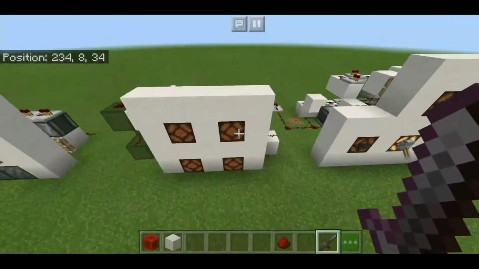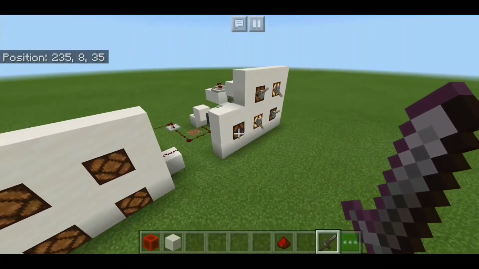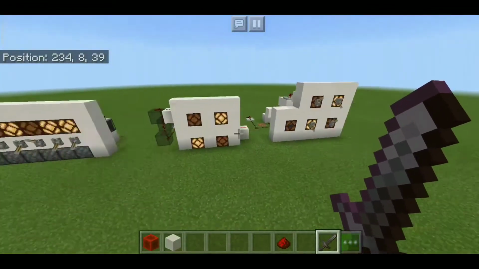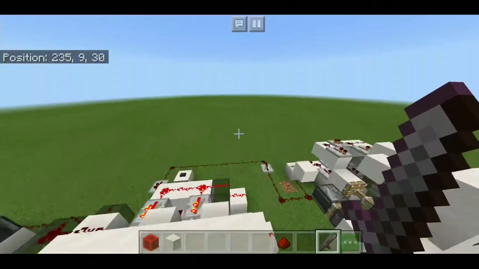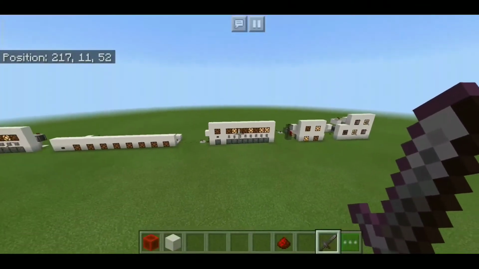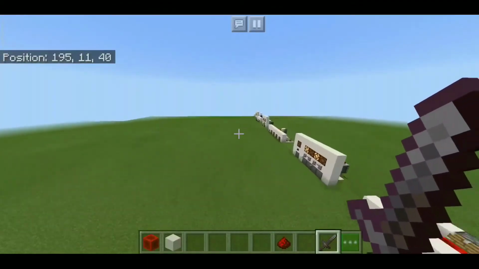And yeah, so I'll just show you how this thing looks in action. If I click this button, yeah, pretty much the same thing, only it's stacked on top of each other. And that's how I made my 8x8 display.